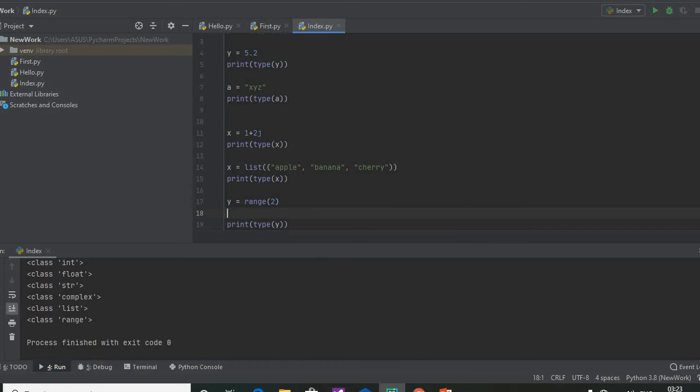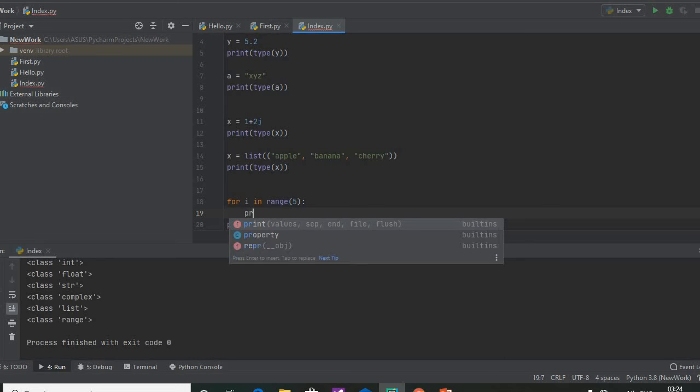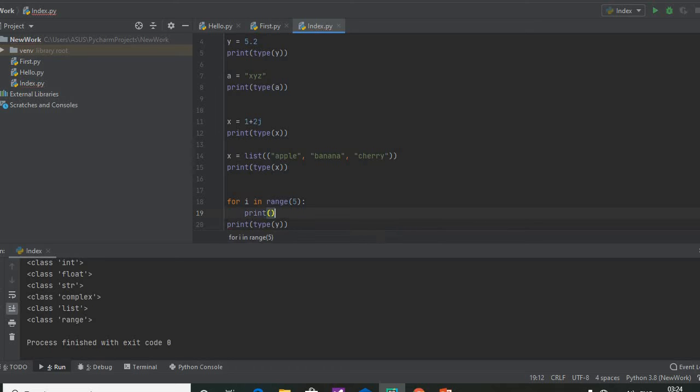I am going to write a loop statement: for i in range of 5, then colon, press enter key, then print i. I am going to print the value of i.